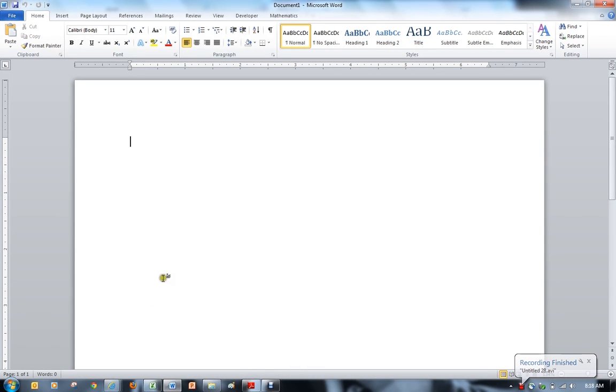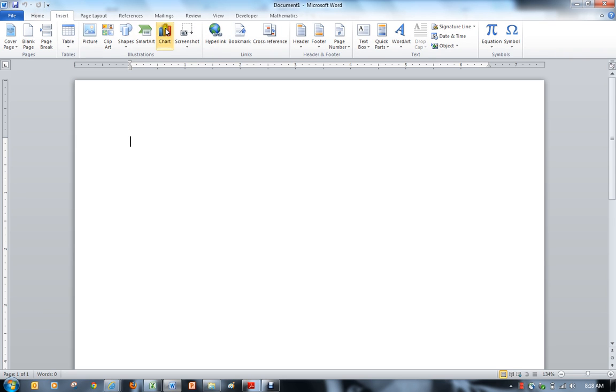Another really useful thing to know how to do when creating a lab report is to know how to insert different things like symbols or equations or even pictures. To do so, you need to go to the Insert tab on the top, and then here are a bunch of different things you can insert.